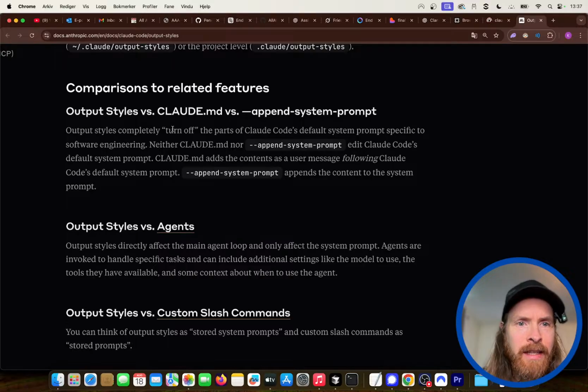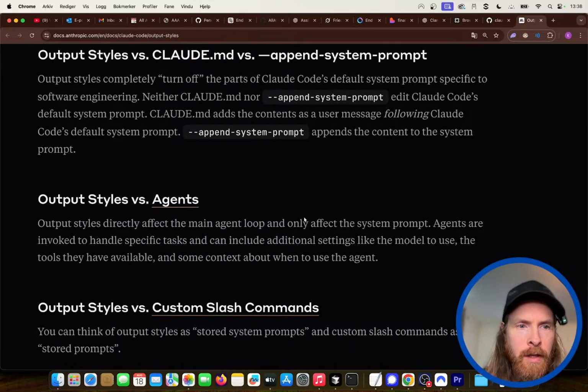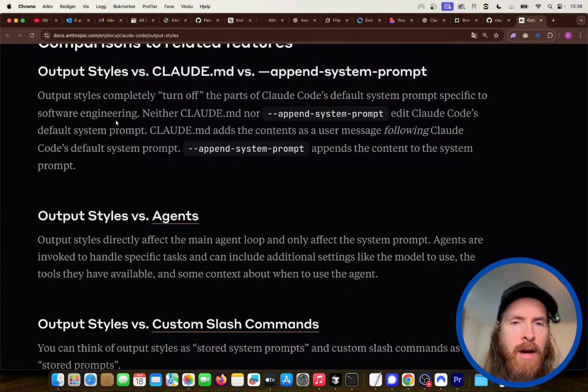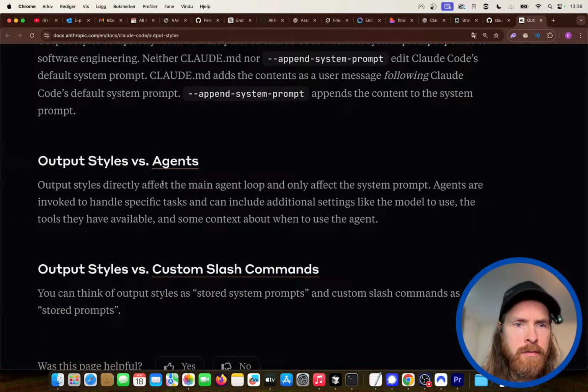Output styles completely turn off the parts of Claude Code's default system prompt specific to software engineering. Okay, that's pretty interesting. Claude MD or append system prompt edit Claude Code's default system prompt. So Claude MD adds the contents as a user message following the system prompt, while append system prompt appends the content to the system prompt. So I guess the hierarchy is that output styles is above that, right? Output styles directly affect the main agent loop and only affect the system prompt.